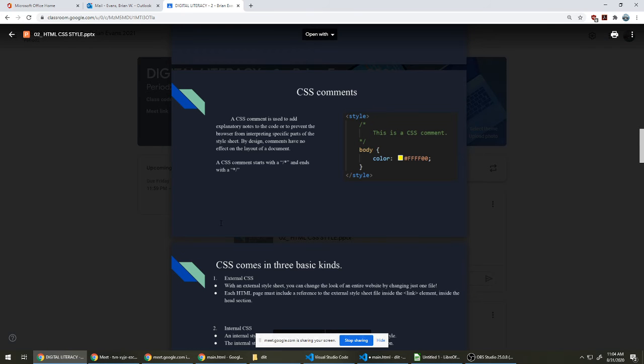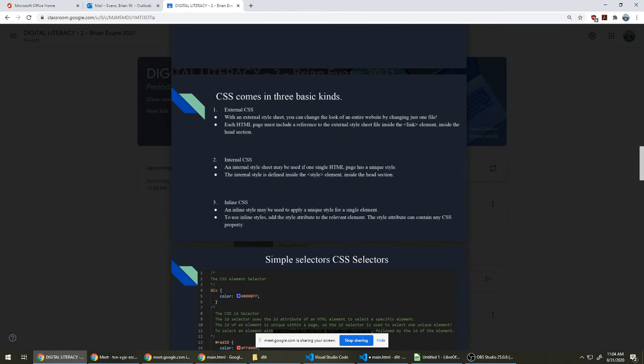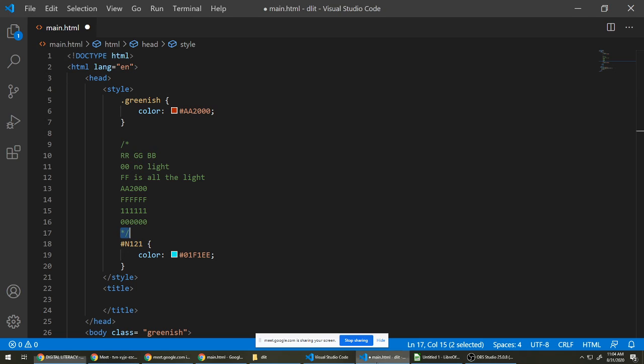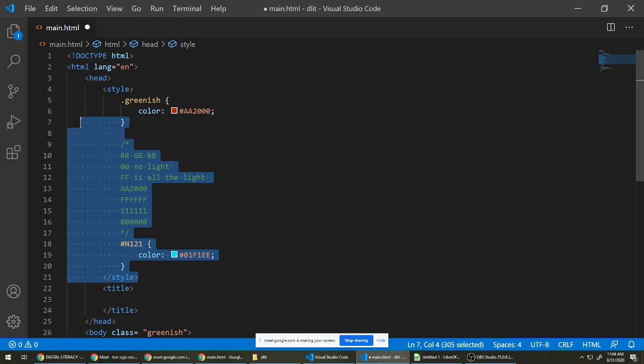All right, so CSS comment. CSS comes in three basic groupings. This style tag that we just did is what's called internal. Internal means that you are defining the style in a style tag.